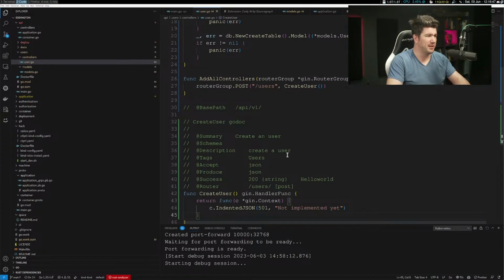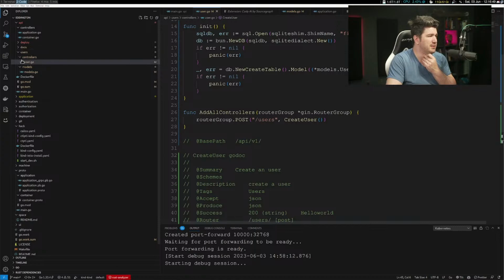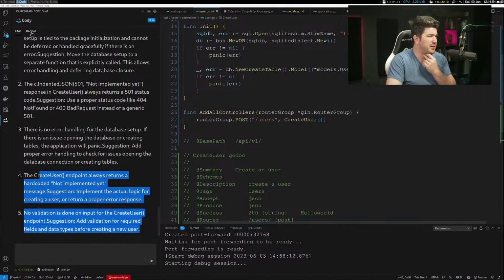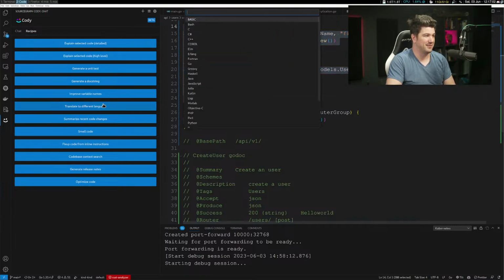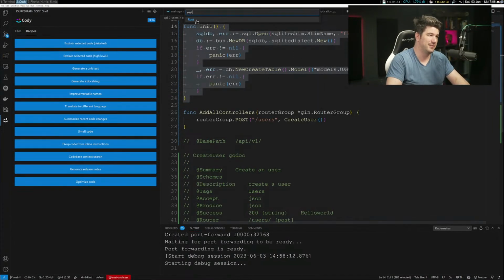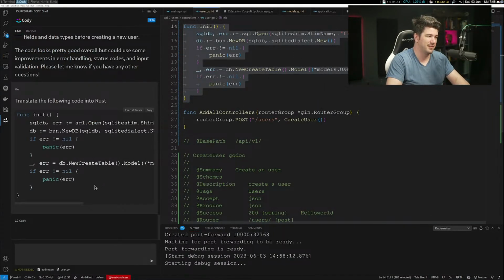Yeah, so far I really like Cody. It is a decent overview. Oh, the translate to a different language. I like that. That's cool.